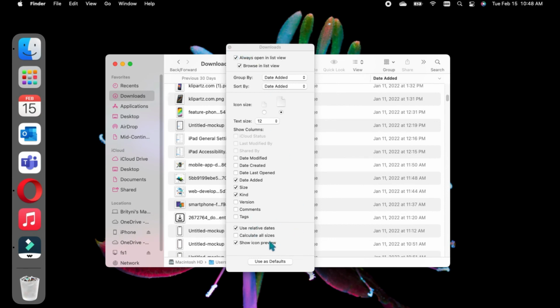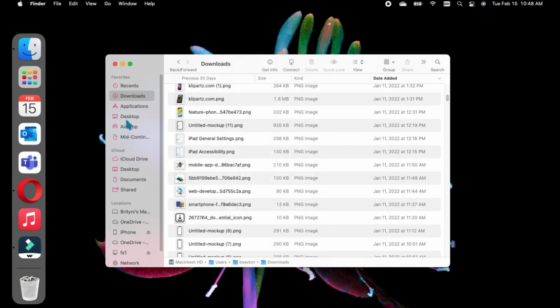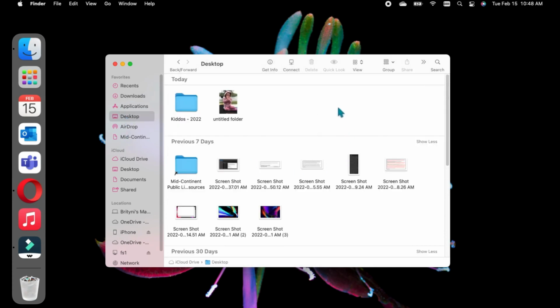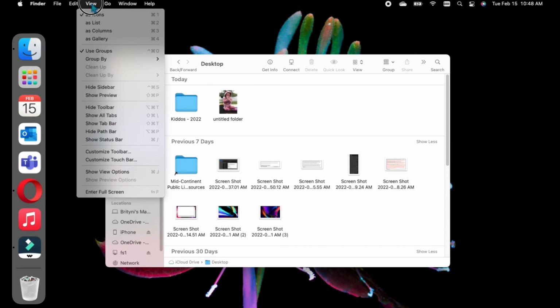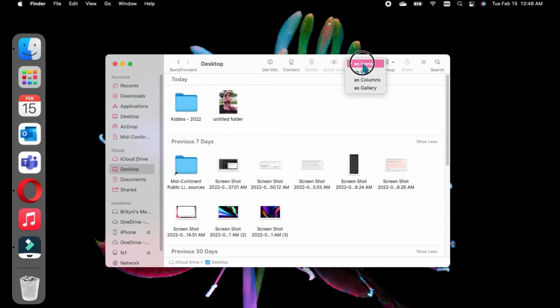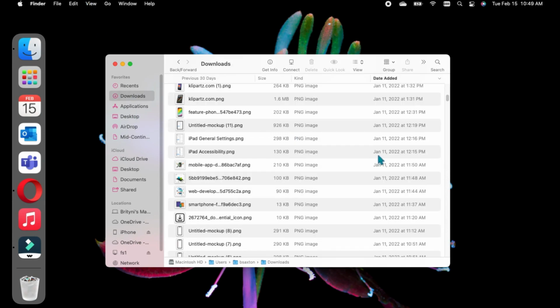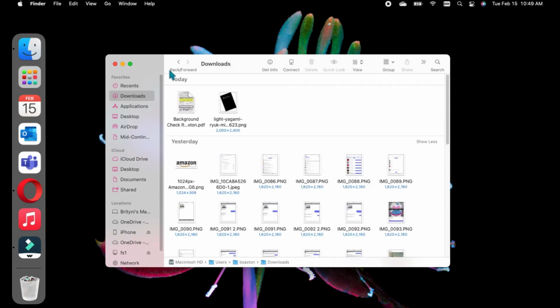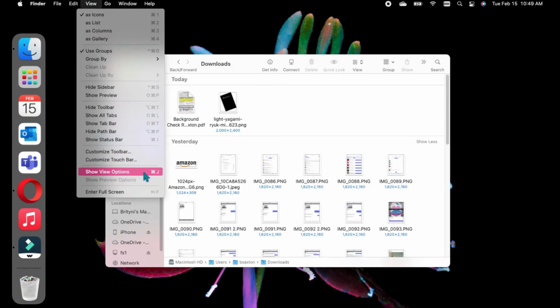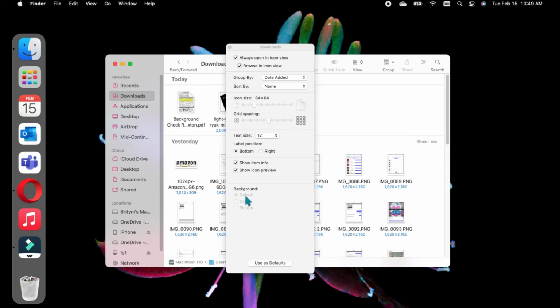Now, for this last one, have a color or picture in mind, because you can even change the background for certain folders in Finder. Now back in the menu bar, we're going to select View, Show View Options. From here, we have a background section that's toward the bottom of the sheet. Now depending on what view you're in and which folder you're in, this option may be grayed out.